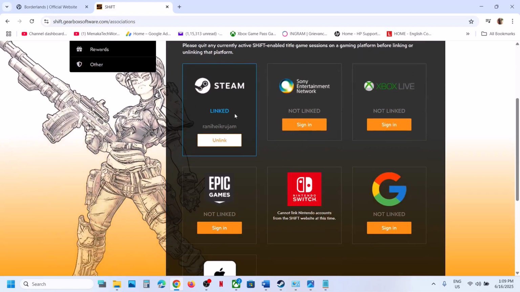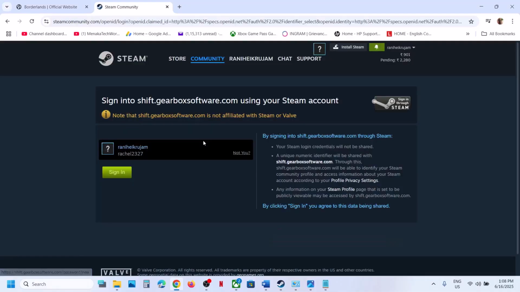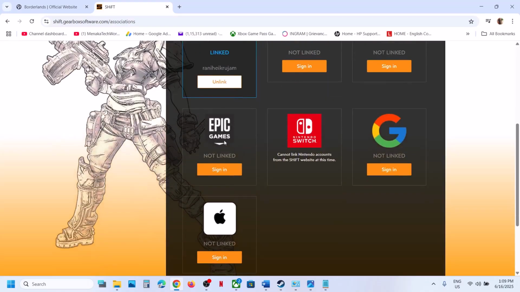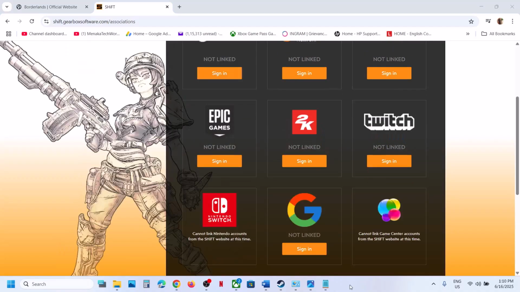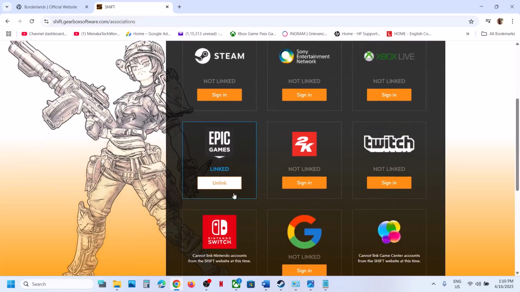Now if Steam is not linked, you will see link options. So you can click on link. Steam users can even click on this Steam icon and then you can sign in. And then you can just update your profile over here. Link over here. And then Epic Games Launcher user, if it is not linked, you can just sign in. Epic Games Launcher user can click on link over there. And here you can see it's linked.